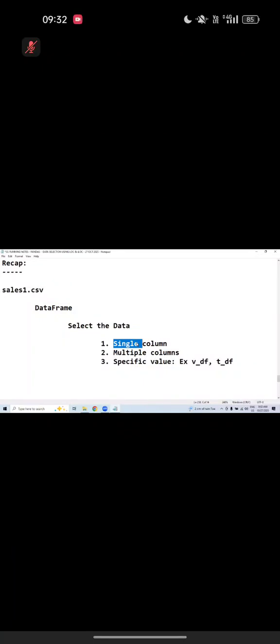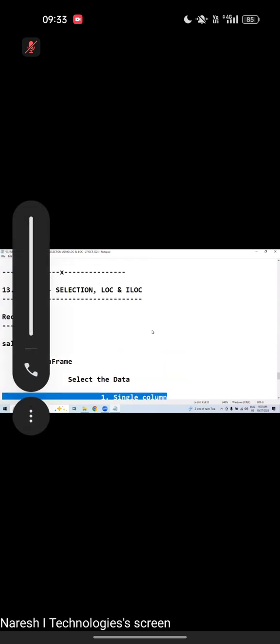The next one, I wanted to select multiple columns. Still we can select, prepare a list actually, and you can select that one. And specific value also. Specific value. Quickly, let me execute these 3 examples. Then I can continue with today's topic, I guess.